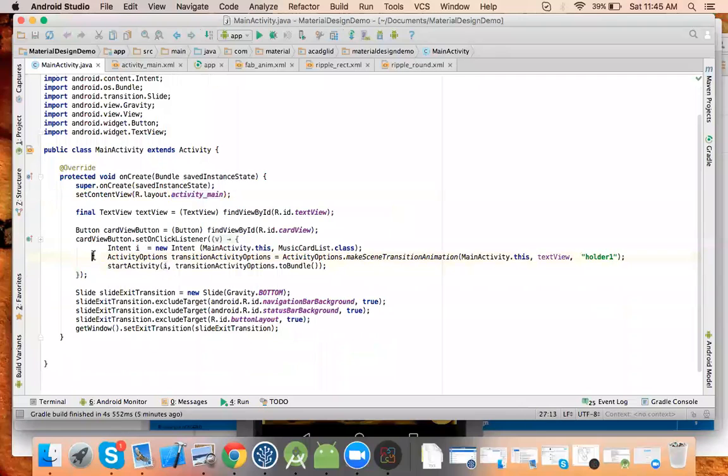So this is the way: whenever you want to start a new activity, you have to create an object of intent. You have to pass the name of the current activity or current context, and you have to pass the name of the class or the screen which you want to open. Now the intent is ready. Start activity will open a new screen for you. Pass an intent and pass your activity options dot to bundle.